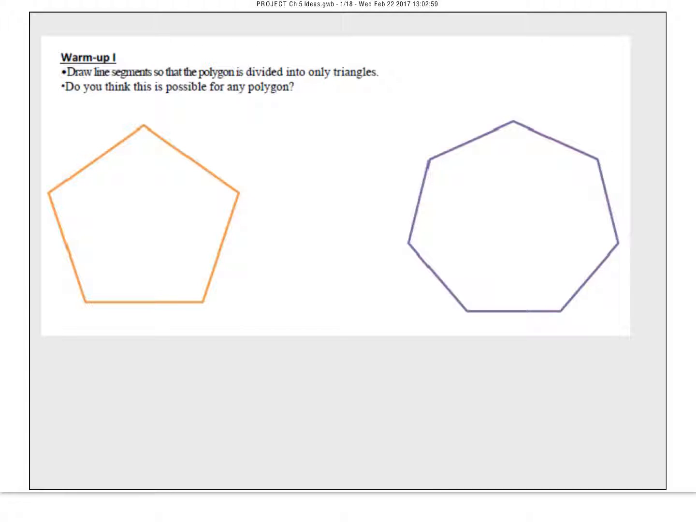So our first warm-up is this. It says draw line segments so that the polygon is divided into triangles. And do you think this is possible for any polygon? Remember, a polygon is just an enclosed shape with sides numbering 3, 4, 5 on to infinity. If we look at this one right here, this is a pentagon. To draw line segments that divide it into only triangles, and I want triangles that don't overlap, how might you go about doing that?